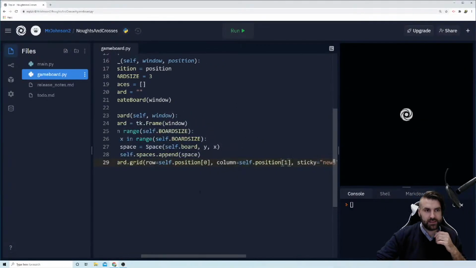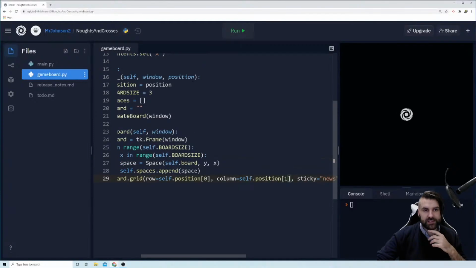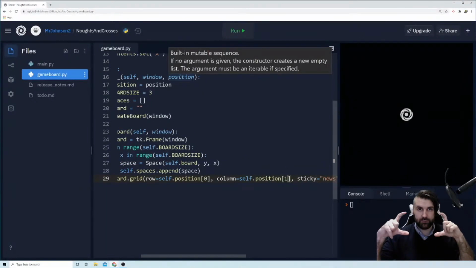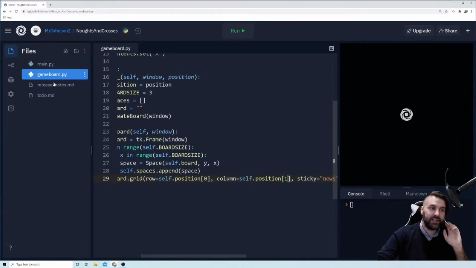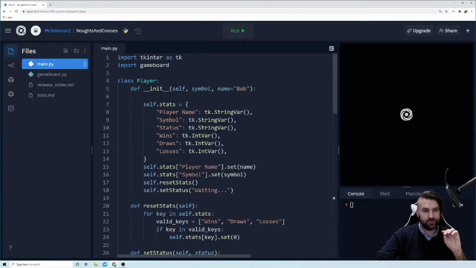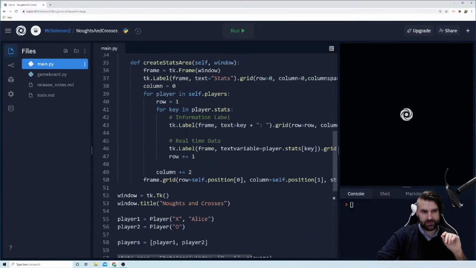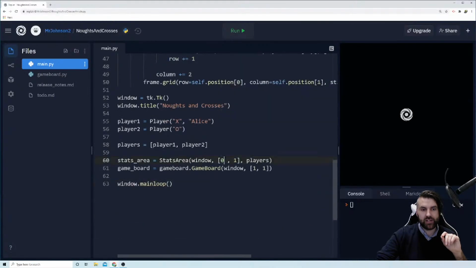Okay, and so that position is going to get passed in. It's going to be an array with 2 values in it. First thing in that array is our row. Second thing, technically at index 1, is our column. And so now from our main.py code, we can change the positioning of where they sit by just editing the numbers in this array.